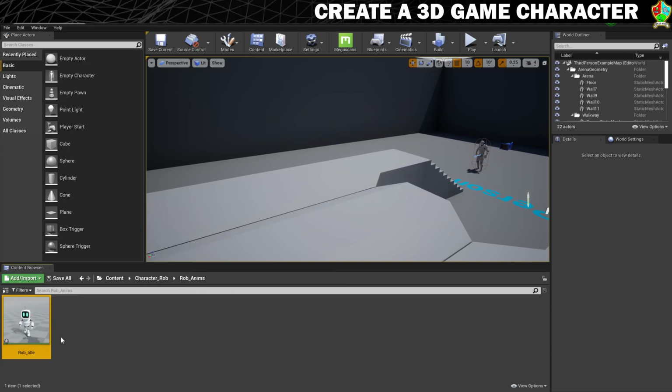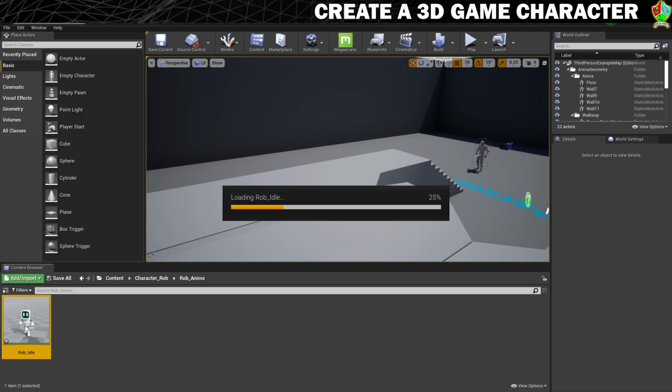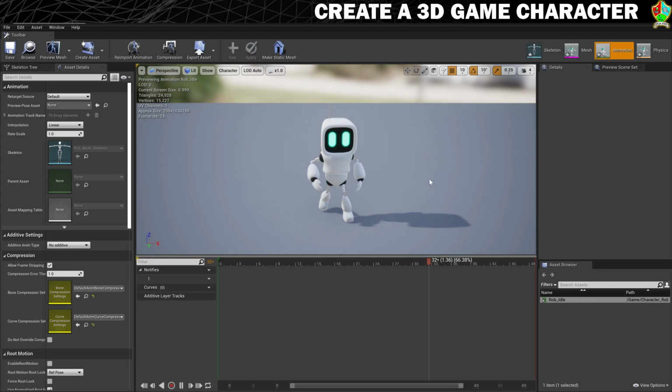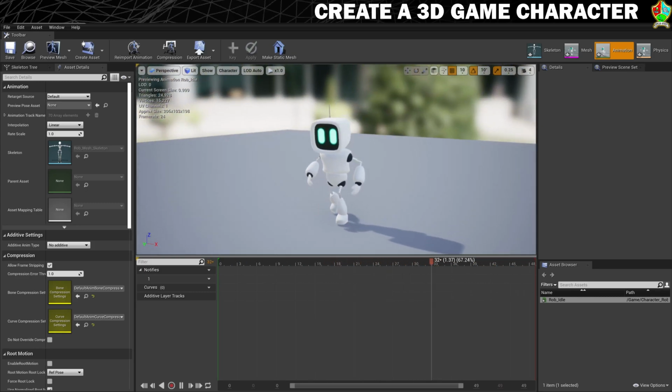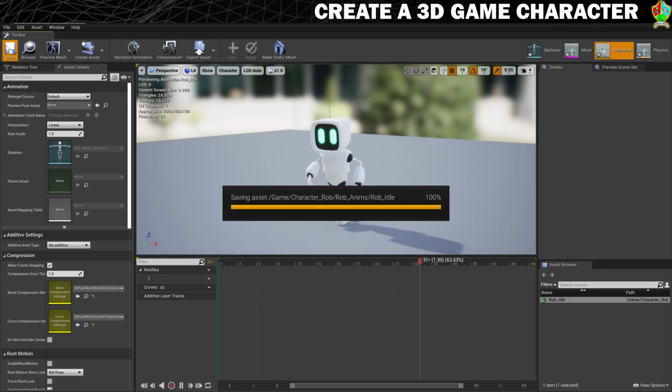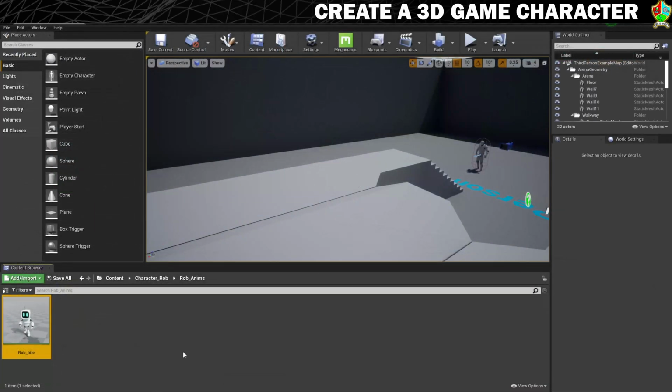And then you can see that that has imported the animation, and if we double click on it, we should see that that is up and running, which it is. So now we've got our character, materials, and one of the anims set up. So we'll just save that so that it's in there. And now we need to import the rest.